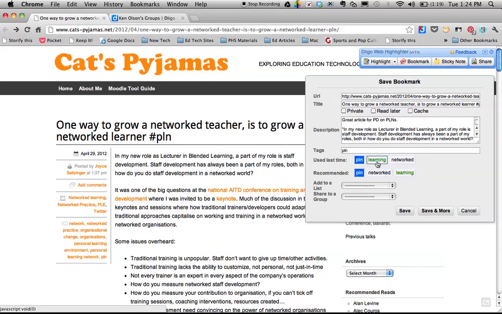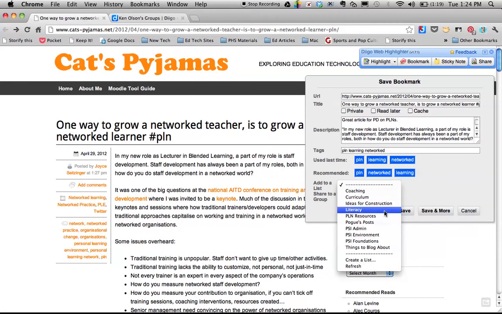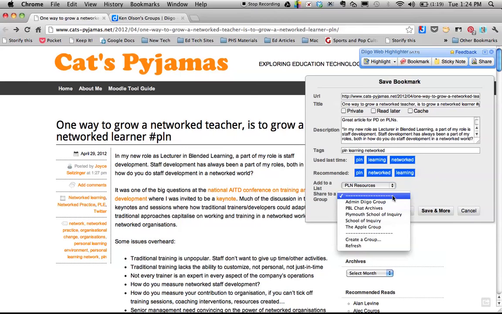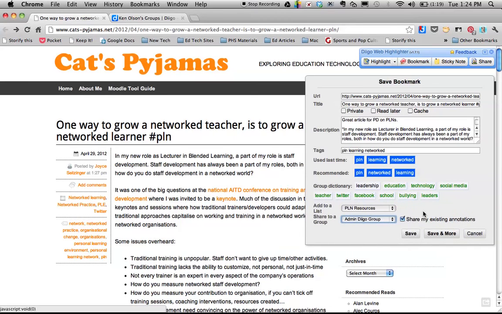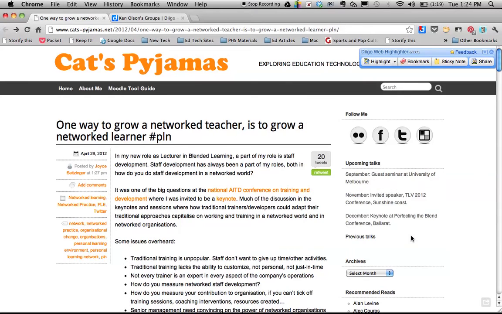I'm going to tag it: PLN, networked, learning. I like all three of those. I'm going to put that in my PLN resources list, and I'm going to share it to the rest of the administrators here at PCSC and hit save.